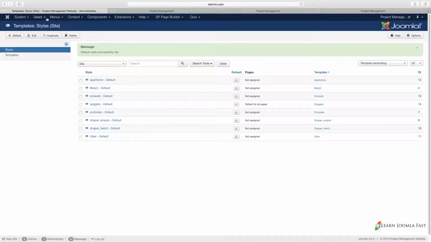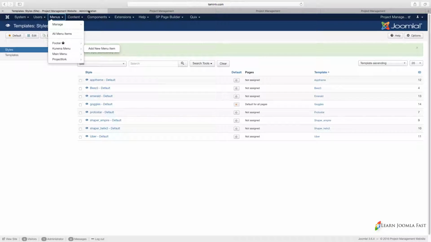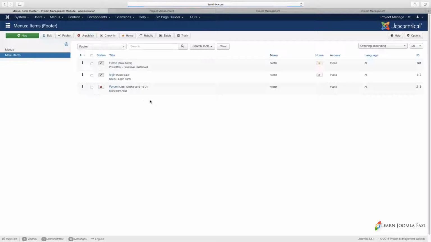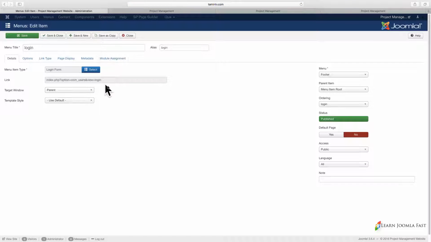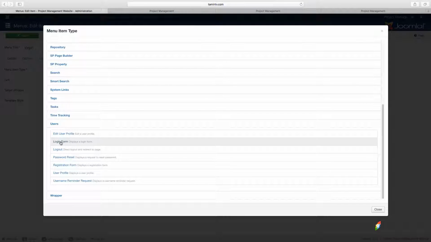Once I've done that, let's go back to menus, and we're going to create a menu for you to log in with, because in order to access any of this, you have to create a menu. So let's go to the back end and click on menus. I already created a menu here, and what you want to do now is create a new menu. Go to where it says menus and click on new. It's going to bring you to a page that looks like this. Go where it says select, click on select, and from users you want to create a login form.